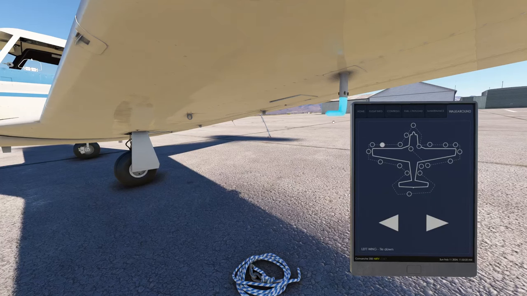Everything's off, so our pre-flight is completed. Our passengers will be briefed. We're going to be flying here from Brownfield up through the VFR cutout over San Diego International Airport, and then we're going to be flying up to Ramona Airport north of San Diego, VFR all the way.